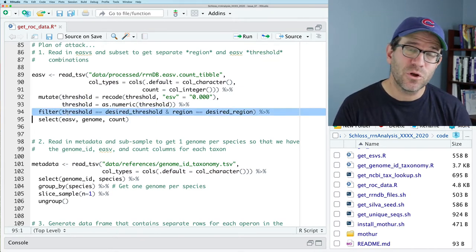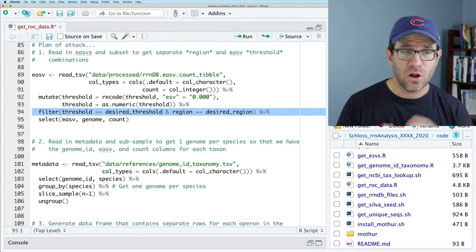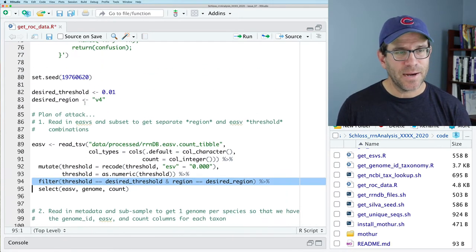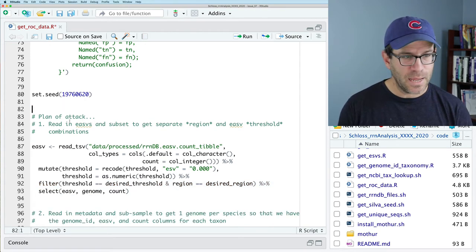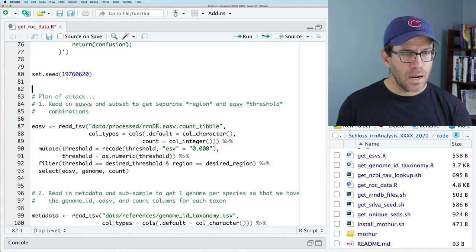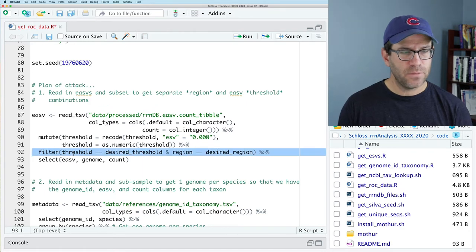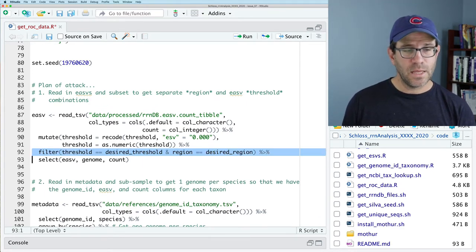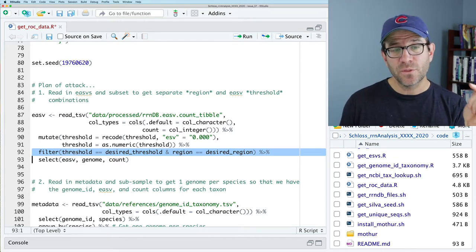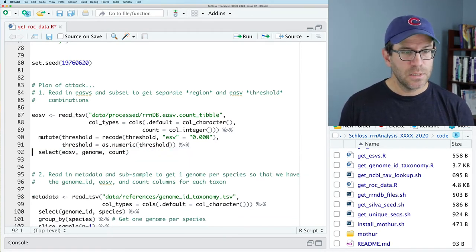And so I wanna be able to look at all of my regions and all of my thresholds. And that comes back to these two lines that you're supposed to remind me to remove. I'll go ahead and remove those now. And I'm gonna remove this filter line. And I noticed that before we had removed the threshold column and the region column.